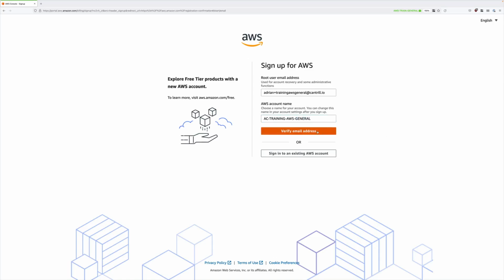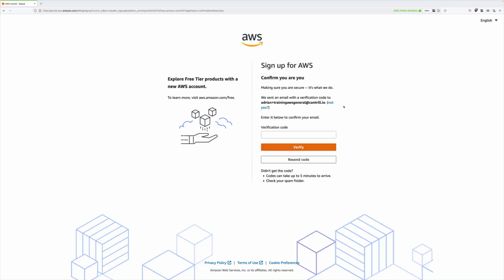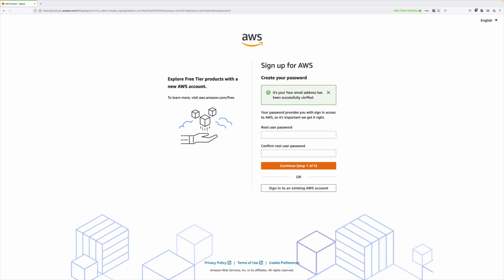Now at this stage you'll need to verify the email address, so once you've entered all of that information, go ahead and click Verify Email Address. You'll receive a verification email containing a code to this address. It could take up to 5 minutes to arrive, and do make sure that you check your spam folder. Once you do have that code, enter it into this box and then click on Verify. Hopefully you'll see that the email address has been verified, and then we're good to continue.